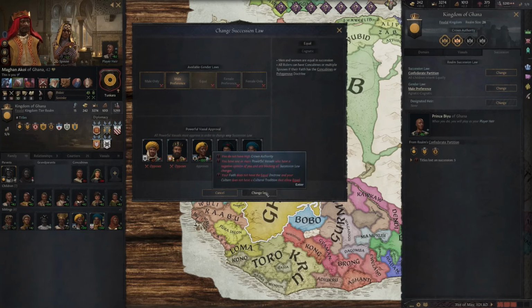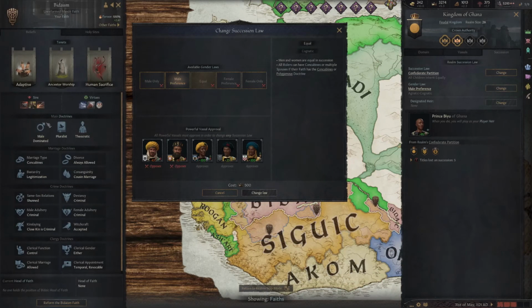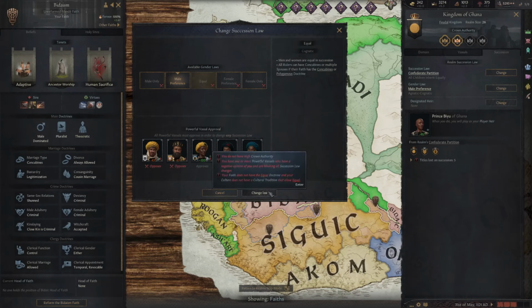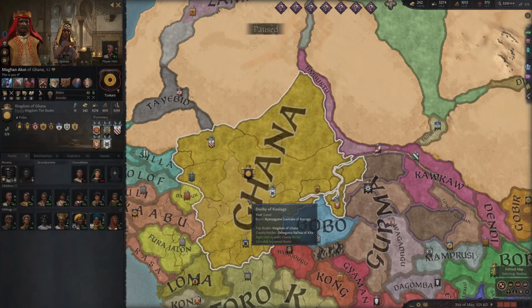I know that before the Royal Court patch, most of the gender laws were based around religion. Since if we go to our religious view here, we have this doctrine, male dominated. So that was the main driver before the new expansion and patch. But now you can see that last option there also includes the option to have a cultural tradition allowing equal inheritance. So that pretty much covers everything I know about succession in Crusader Kings 3.